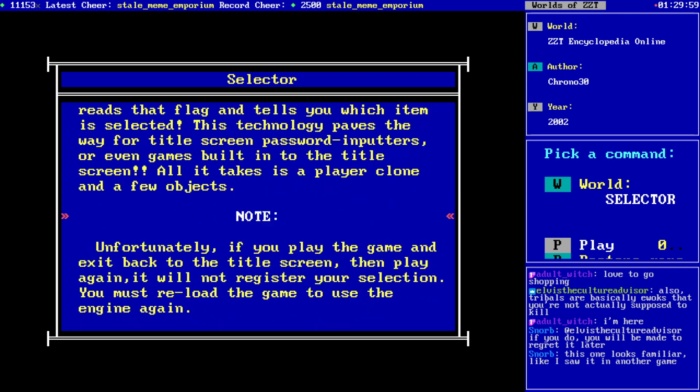Note: unfortunately, if you play the game and exit back to the title screen, then play again, it will not register your selection. You must reload the game to use the engine again. ZZT is really weird about when it loads and unloads things.